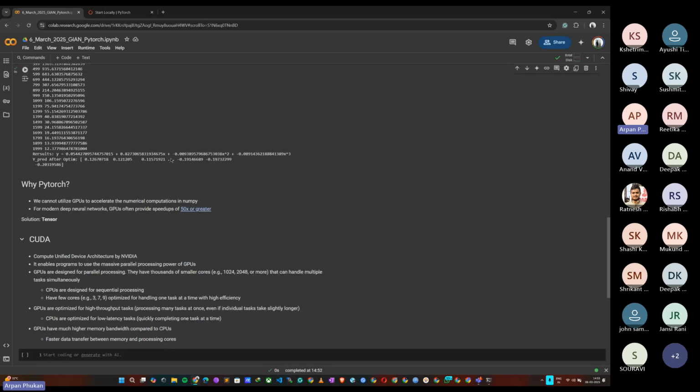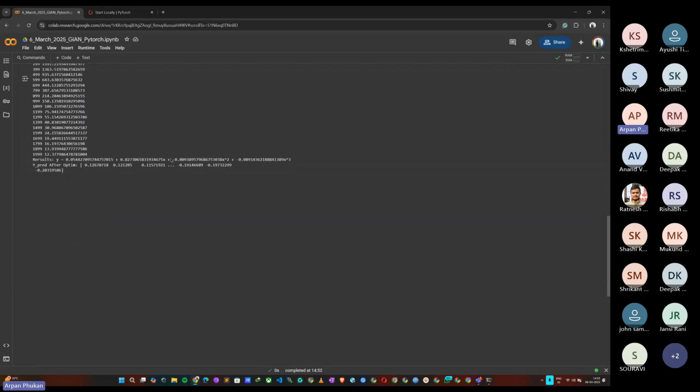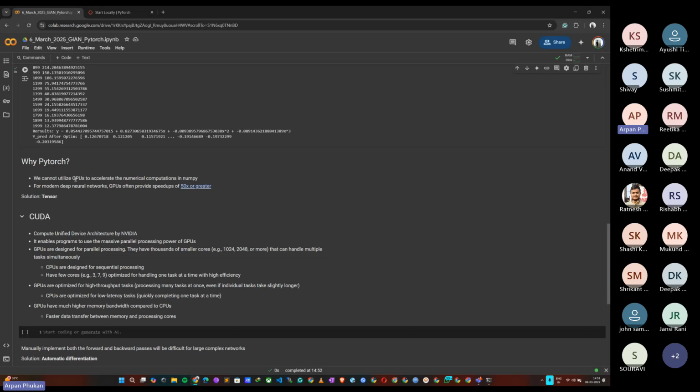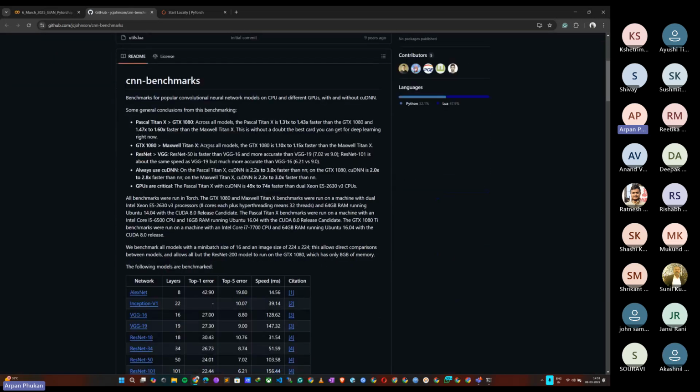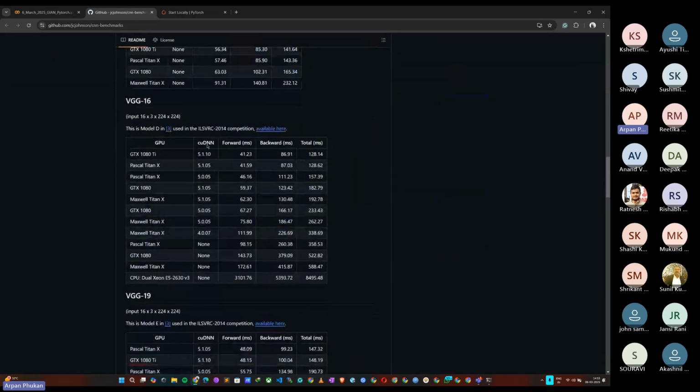Now, all this is well and good, but the problem is you cannot run all of these functions on the GPU to accelerate the numerical computations. For modern deep neural networks that have millions of parameters, GPUs are known to provide 50 times or greater speedups. So if you go to this particular GitHub repository, which has done all these comparisons, I'll just show you the example of this one.